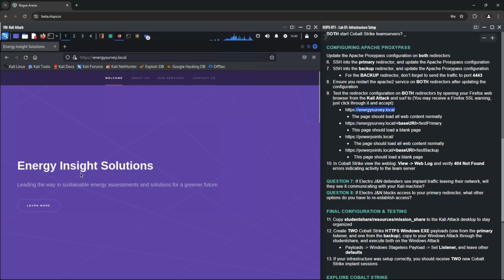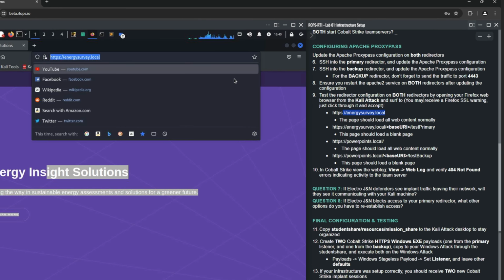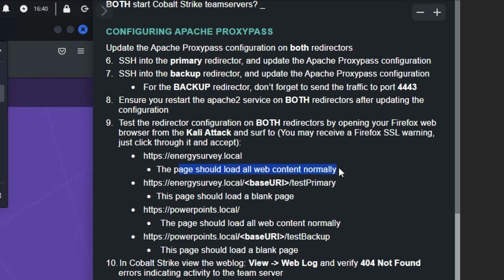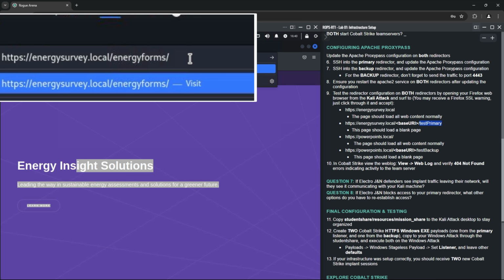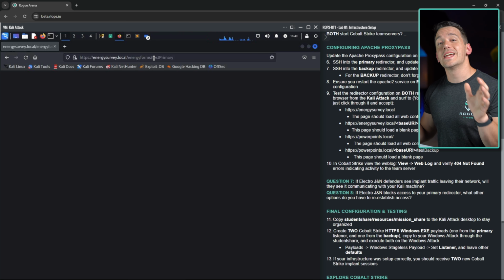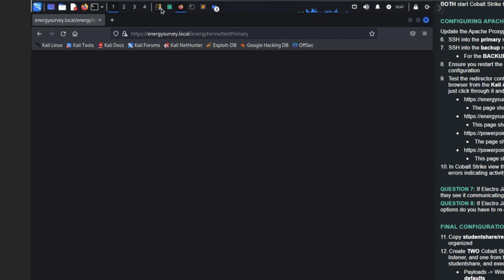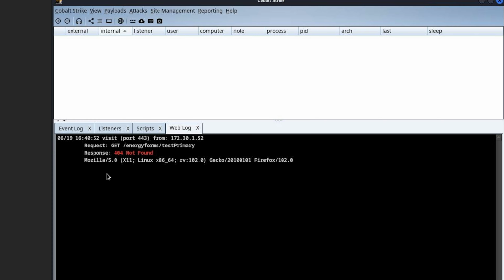So this is our energysurvey.local website. You can read through it if you want. But, you know, that was a successful test. It says this page should load all web content normally. Now, if we browse to our base URI and then test primary, let's see what we get. So /energyforms/testprimary. Now we get a blank page. And that's because it's forwarding it to our Cobalt Strike team server. And we can validate that by pulling up Cobalt Strike, going to View, Weblog, and we can see the exact hit to our team server.